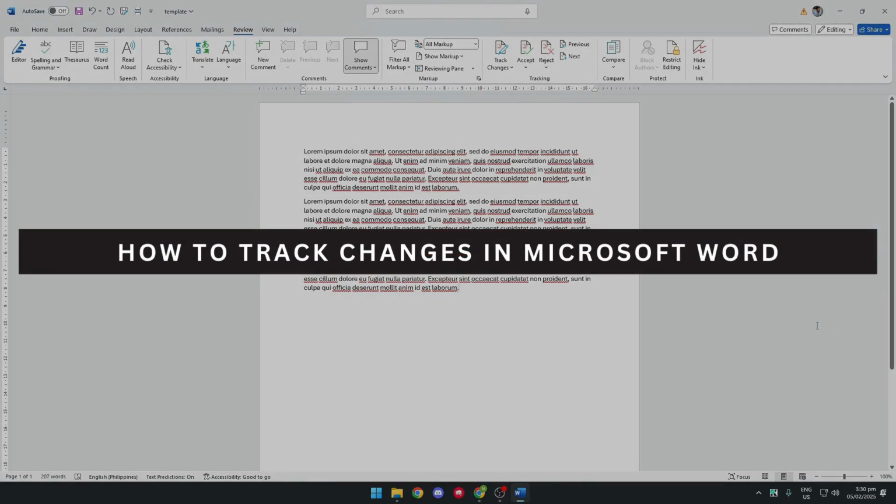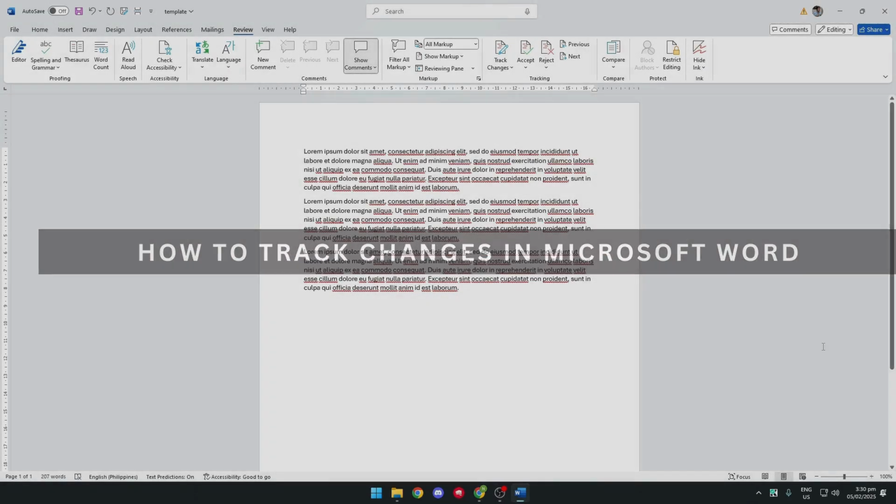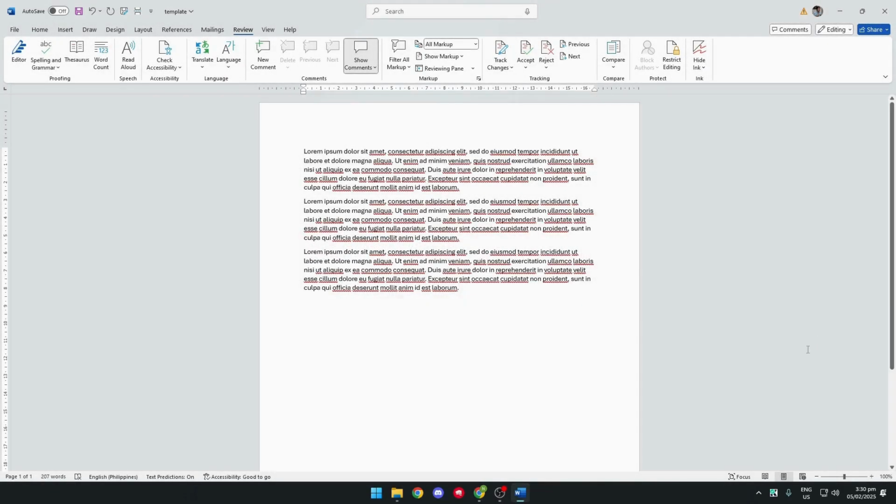Let's see how to track changes in Microsoft Word. First, we want to open Microsoft Word. Then, we want to go over to the Review tab and click on Track Changes. Once we click Track Changes, you'll notice that the mode of Microsoft Word changed here from editing to reviewing.